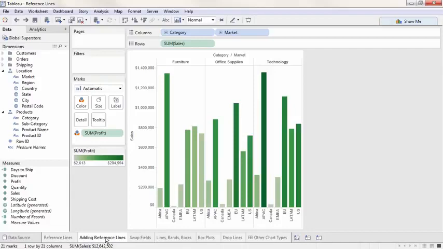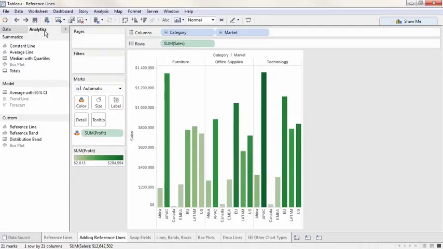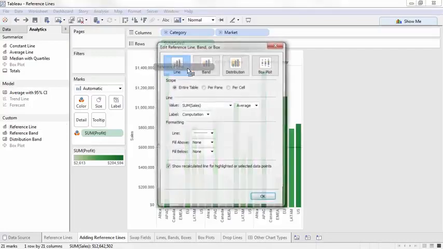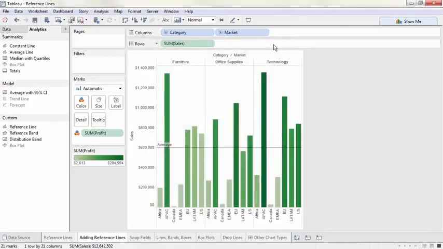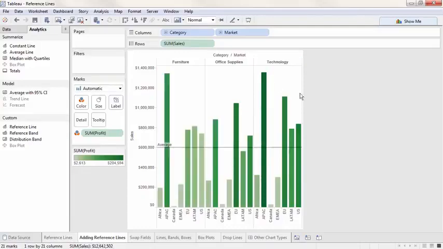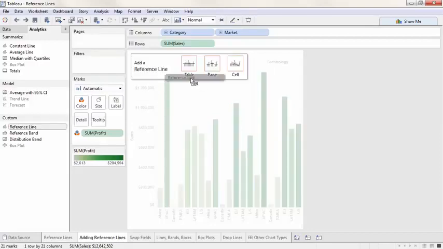Adding a reference line to a view is quite easy. Click on the Analytics tab for a list of drag and drop options. We'll choose Reference Line and have it broken down by table. If we select specific marks in the view, the reference line will temporarily update to indicate the reference for just those marks. Let's undo this line and then redo it, this time using Pane.